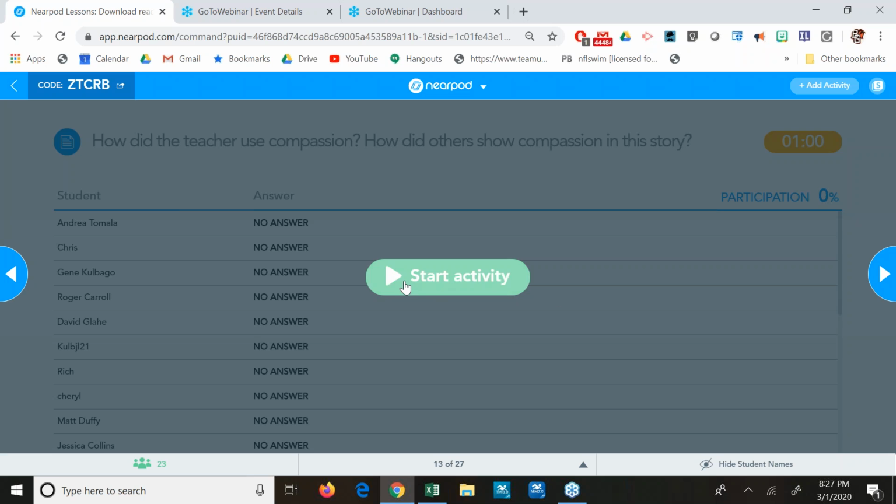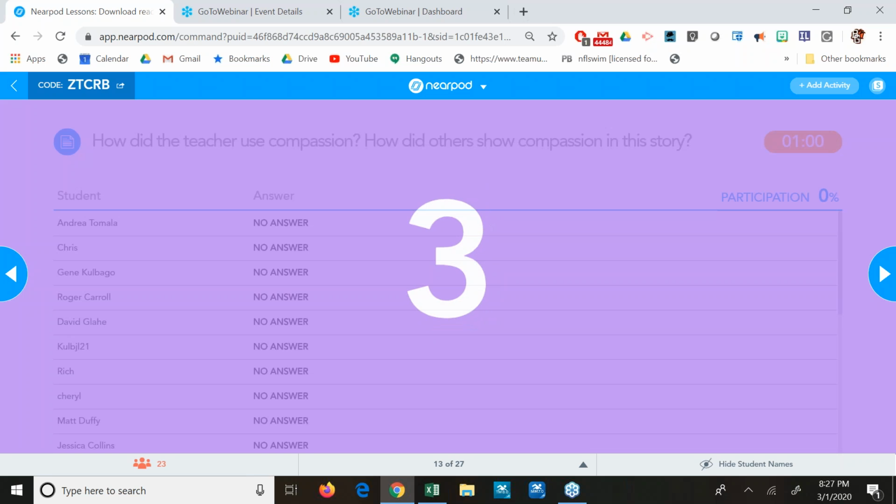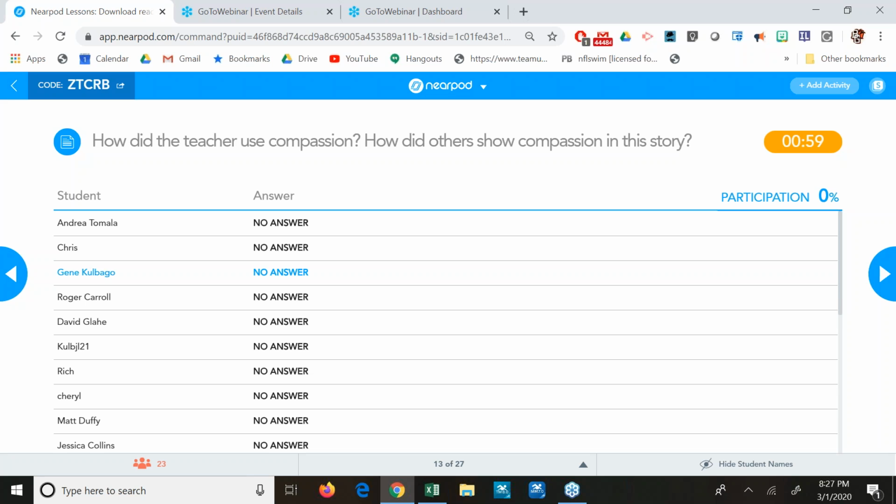All right, so now back onto the Nearpod site. I'm going to embed another little test for you here, and we're going to start this activity. You're going to have 1 minute to answer the question. Quick little question here. How did the teacher use compassion? So you could type in a response. This is an open-ended response. And then when you hit submit, all the answers will come to me.